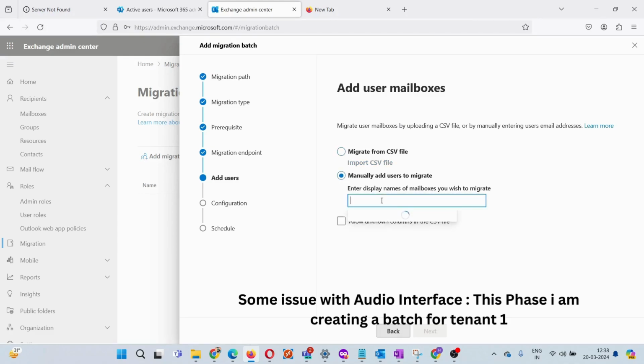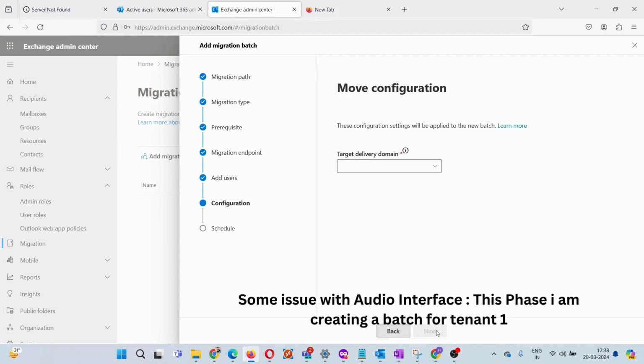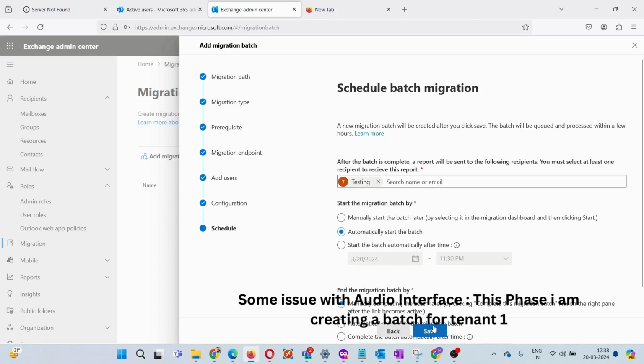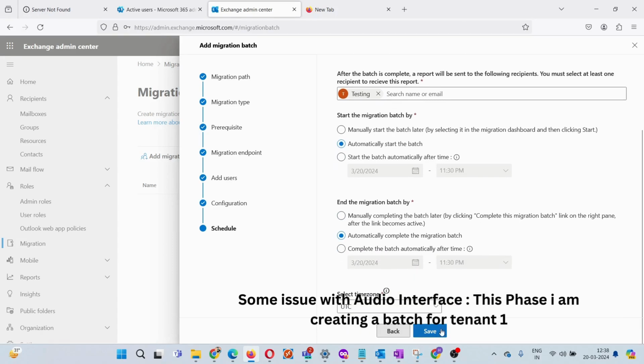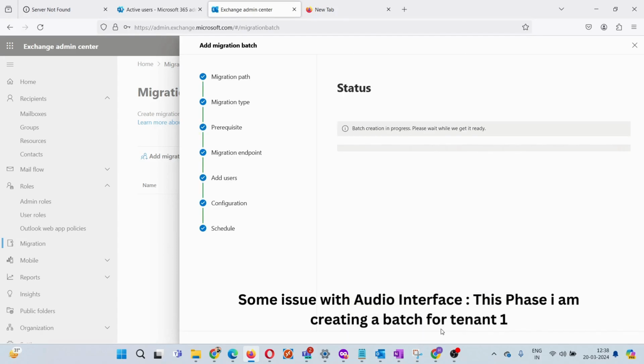Let's click on next. Manually add the users, so we'll add user 1 and user 2. Next, the target delivery domain will be, of course, the new tenant or the test 1 tenant. Next, I'll automatically start and automatically complete, but I'll leave it to your decision based on your requirement. And let's create a batch.